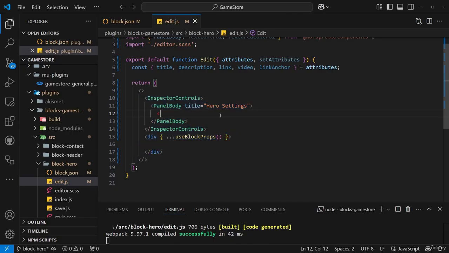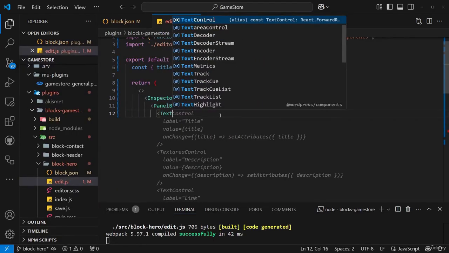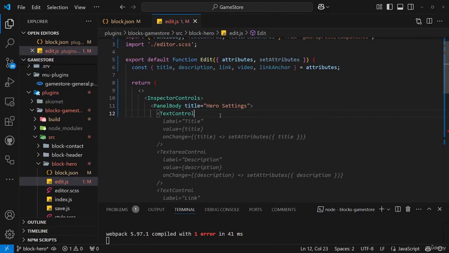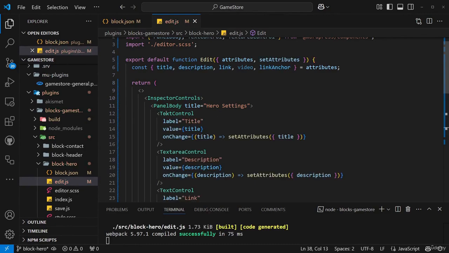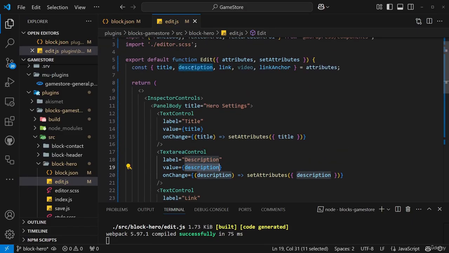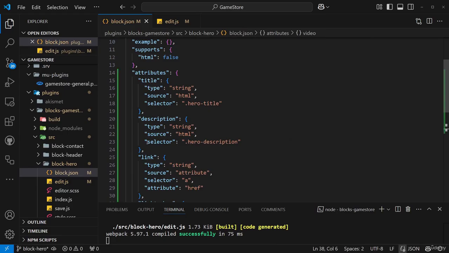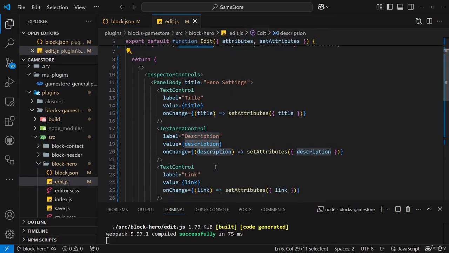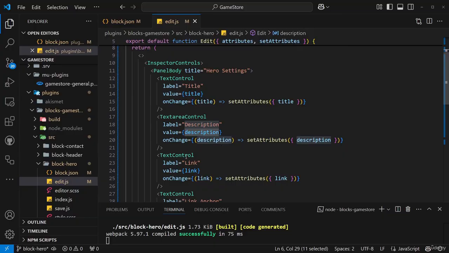In the panel body, we have a text control for the title. So let's use autocomplete. For the title, with the key title on change, we change this value. For the description, we use the component X static control for the key. Description, description. That is, these are the keys that I set for the pilot. It understood them, and it generated all this body for me.